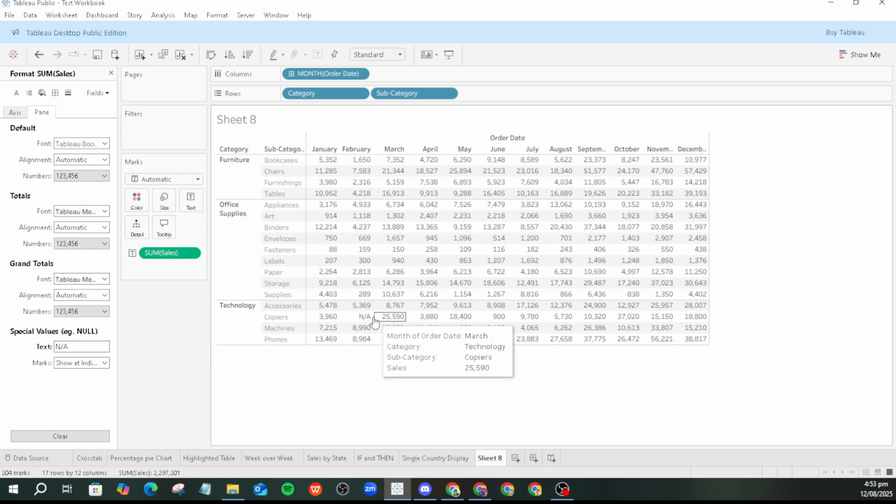With these simple, effective steps, your Tableau visualization will be cleaner and more informative, providing you and your audience with a useful tool for data interpretation.